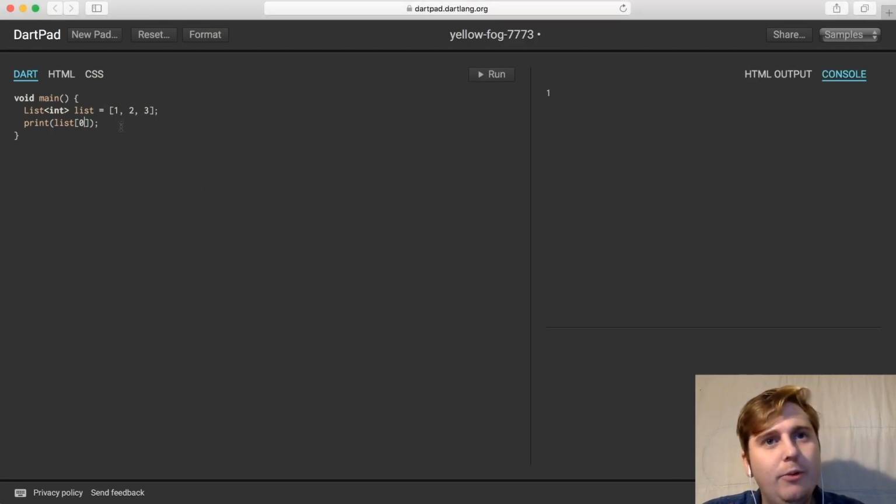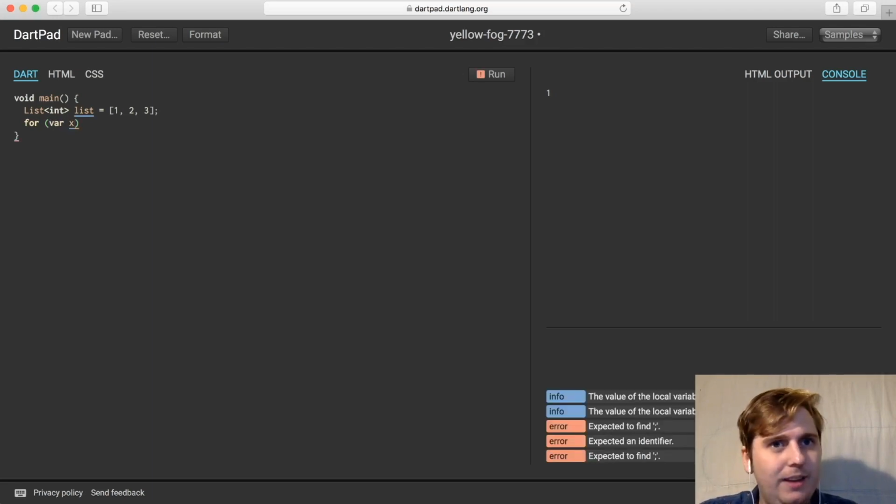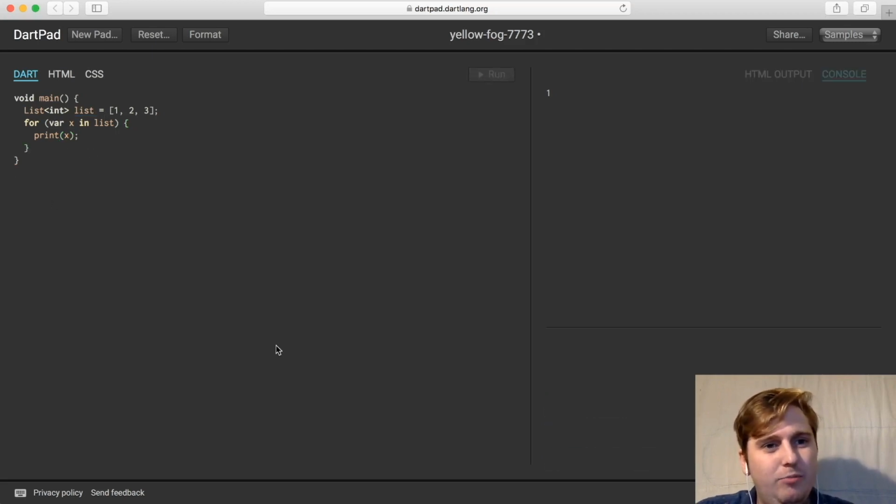Now, how do we actually iterate over a list? Let's go back to our base list. We can use a traditional for loop if we wanted to. So we could do a for var x in our list, print x. This is the traditional way that a lot of people would program, because it's probably the easiest way to output all three values.